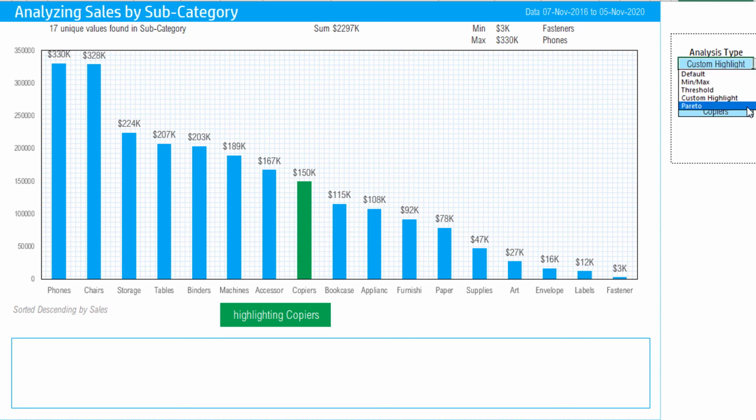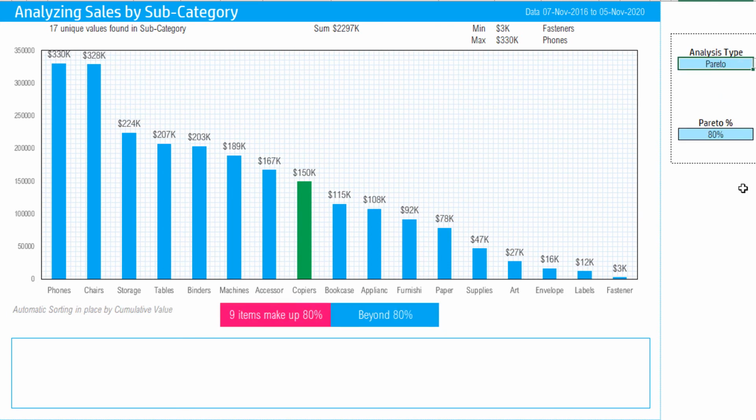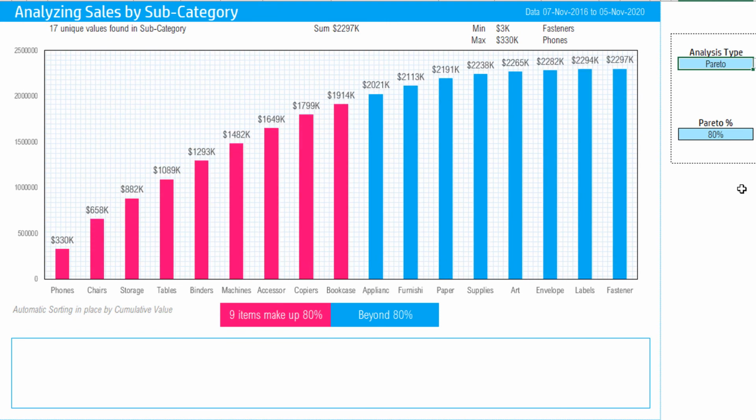Then we go to the last analysis technique you have, which is Pareto. Very common. Pareto is typically used to see how many products make up 80% of your sales, as an example. So here, as soon as I did Pareto and I have the default as 80%, it'll immediately show 9 subcategories make up 80% of the sales measure here. And if I want to make it 90%, I can do that. Now it'll automatically color for us. 11 items make up 90%.